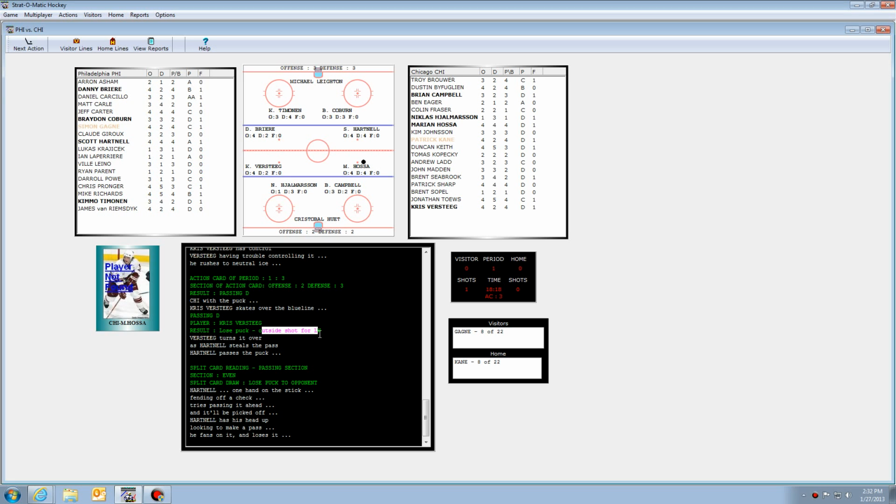So our player lost the puck, and they have an outside shot for their left wing. The left wing decided he didn't want to take an outside shot. He wanted to go inside. He tried to pass it. We draw another card for the pass, and the result was lose puck to opponent. So his pass was intercepted by our player, and so now we're drawing another card to see what happens.